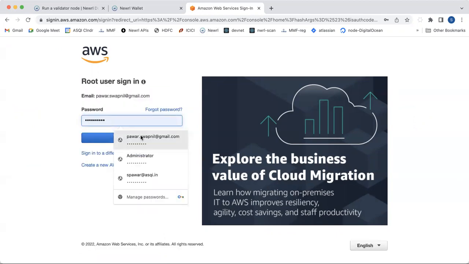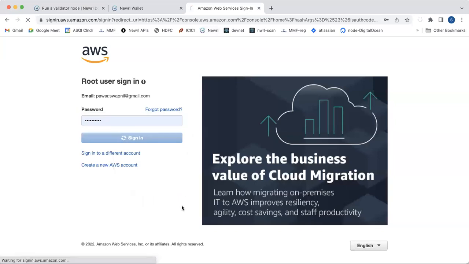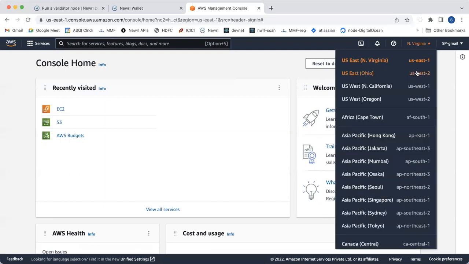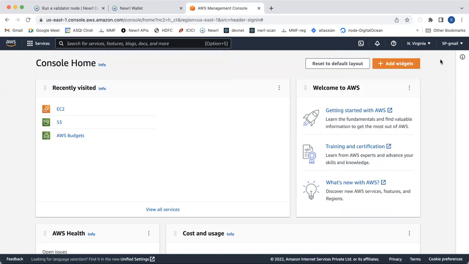Now, in my case, I already have set up an account, so I'm just logging in. While setting up the account, make sure that you pick the location of AWS North Virginia or Ohio. Reason for that is our testnet images are readily available in these two locations. Others are coming soon, but for now, easy enough to get moving forward with it.